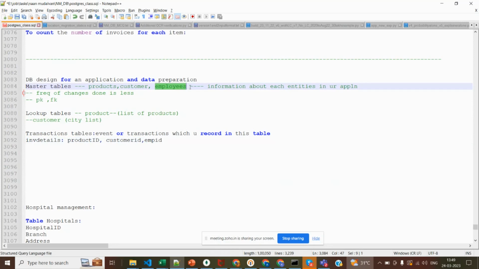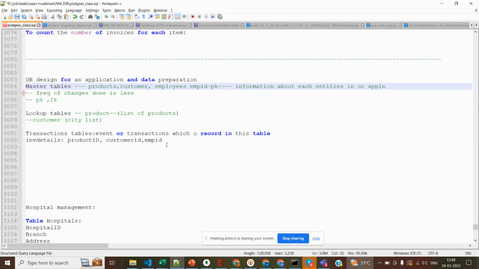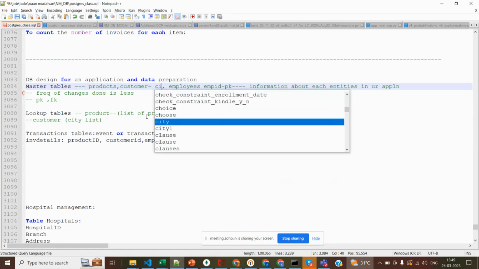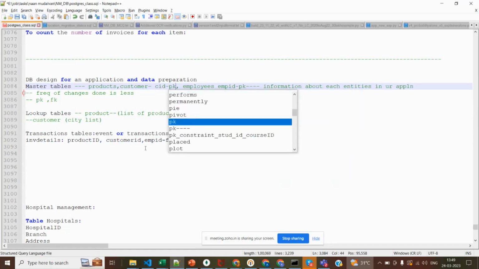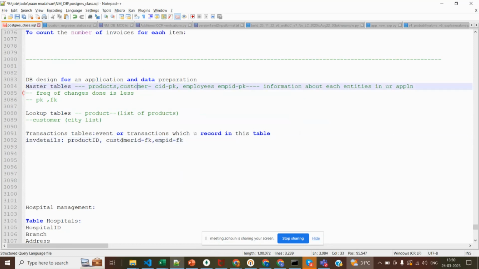And what is the relationship? The employee ID is the primary key in the master table, and here the employee ID is the foreign key, which is referring to the employee table in the master table. So that is the relationship we are going to produce. Similarly, for the customer ID also, here the customer ID is the primary key, and here the customer ID is the foreign key. So this is the relationship we are going to produce with respect to the customer table and the transaction table.